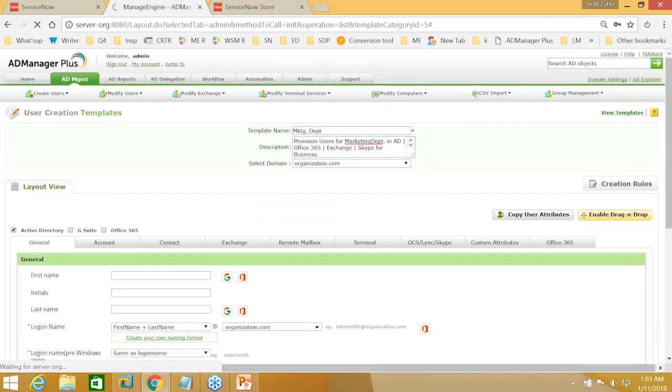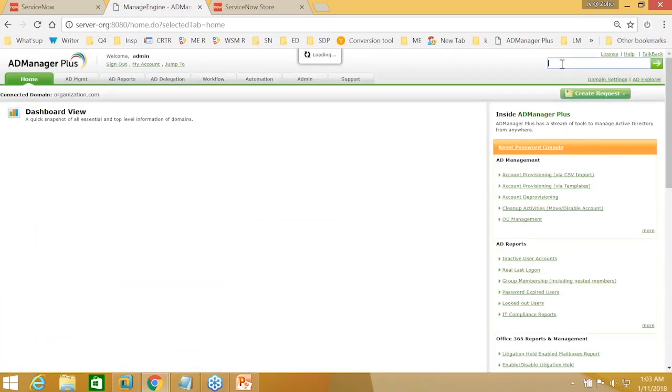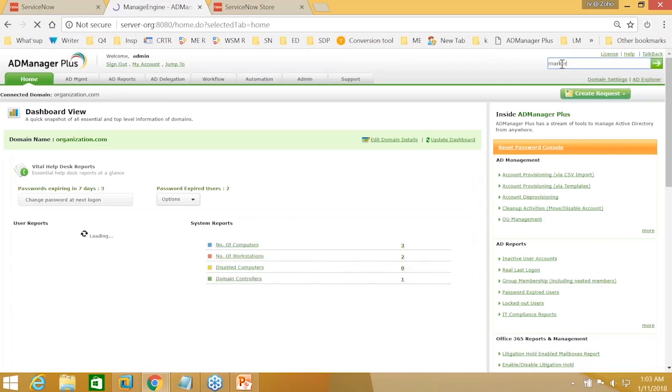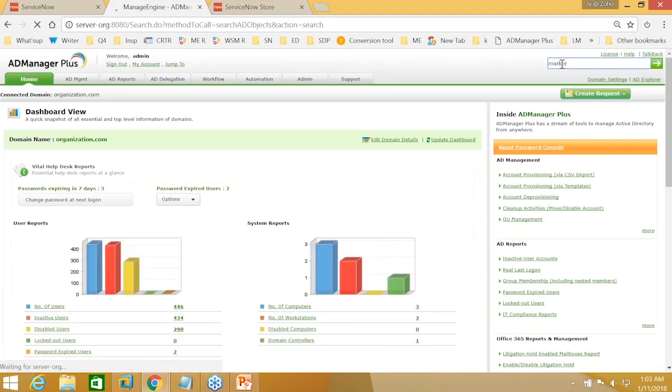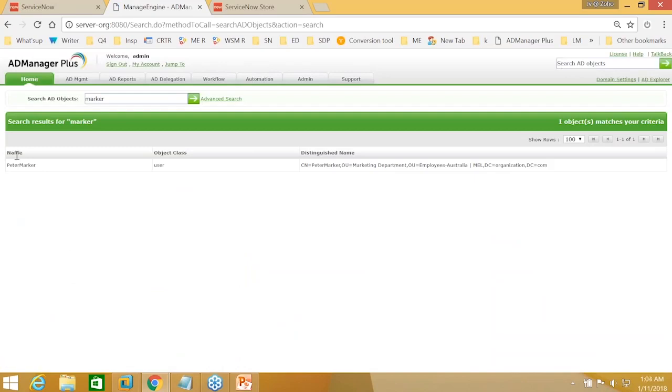All right. ADManager Plus lets you do a quick search on any of your Active Directory objects. I'm going to make use of the search that's available right here to search for Mr. Marker. Do I have a marker account created? Yes, I've got marker created. All right.